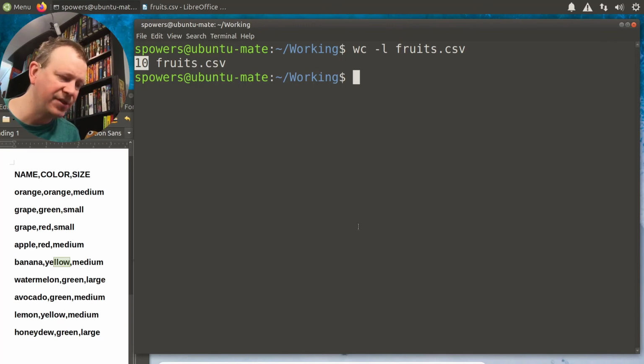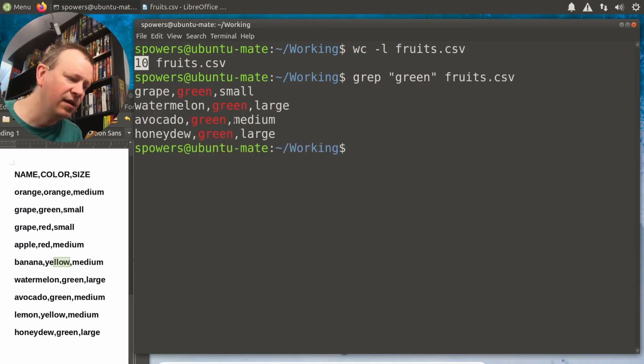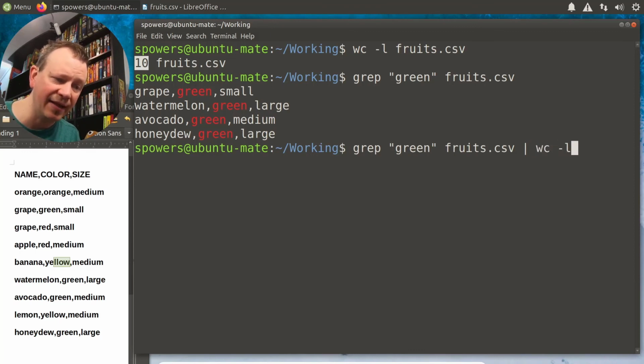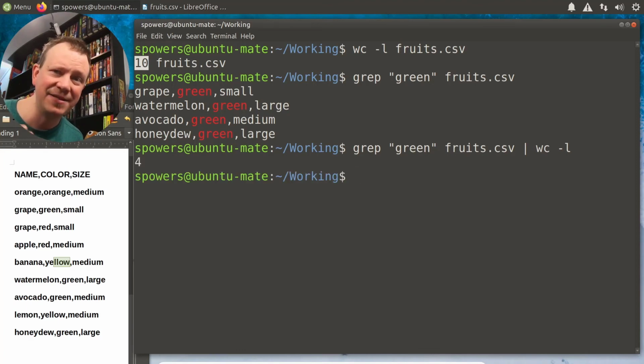Now, if we were to do something like grep for green from fruits.csv, how many lines are returned here? Let's count them manually. 1, 2, 3, 4 lines are returned. But if we do that same thing and then pipe it into wc -l, it should give us the answer 4. Let's see. 4. Okay, it just counts the number of lines for us. It's just a pretty cool tool that will give you an answer. If you're trying to find out how many occurrences of something there are, that's a really great way to go about finding it.